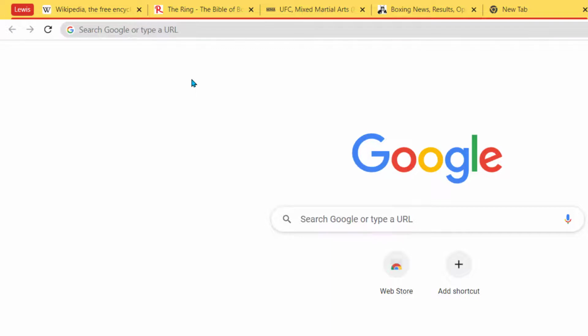So that's the way you create the tab groups right here in Google Chrome. I think it will definitely be helpful.